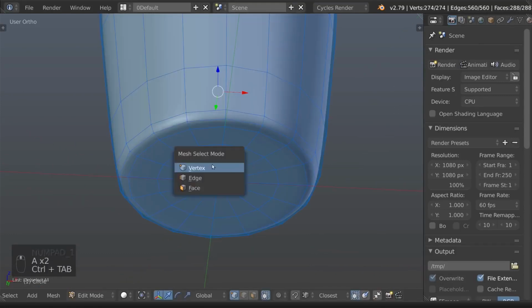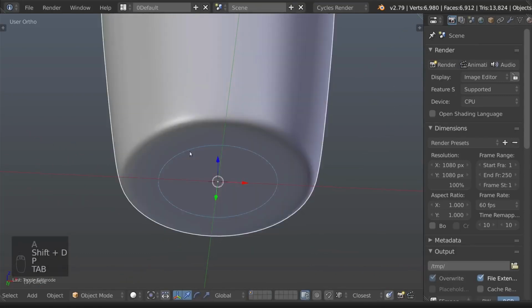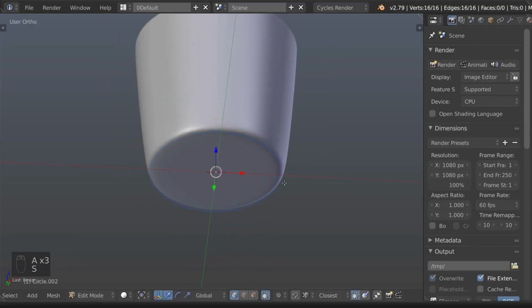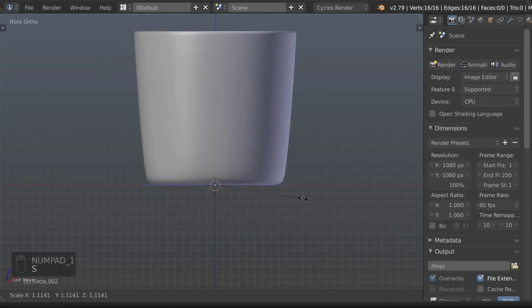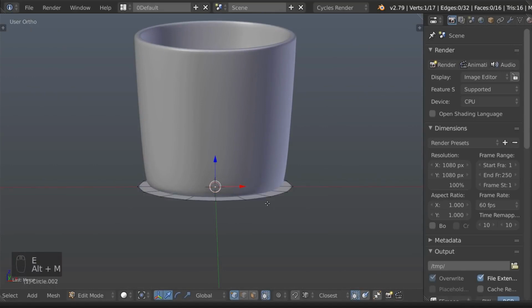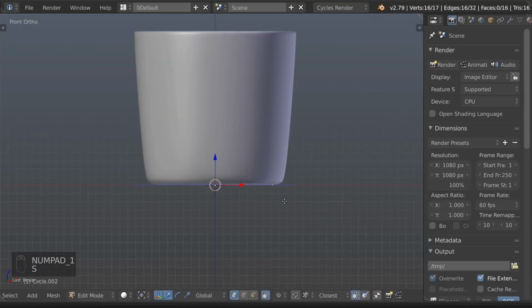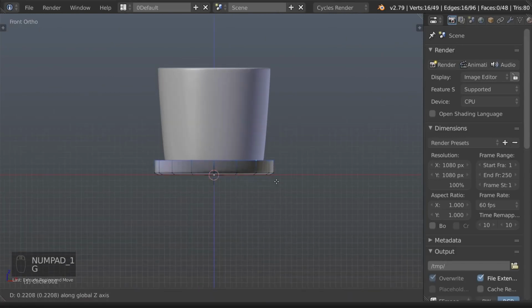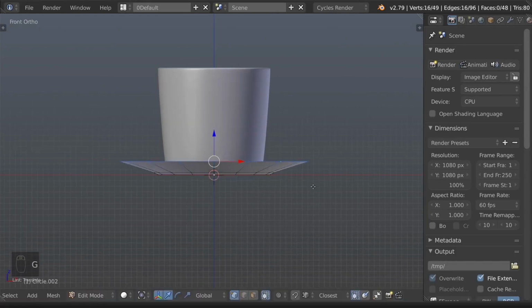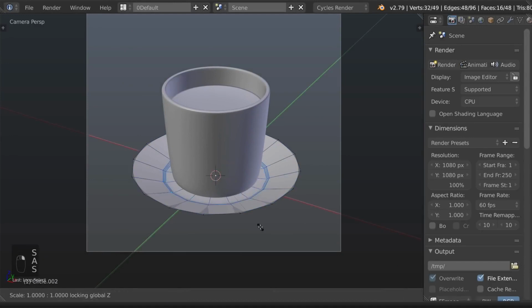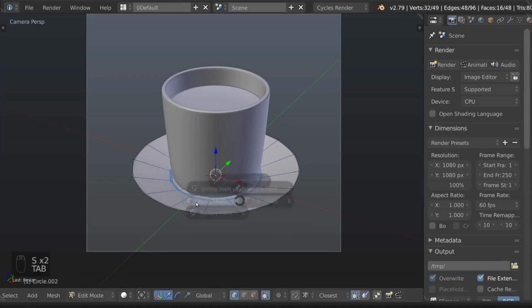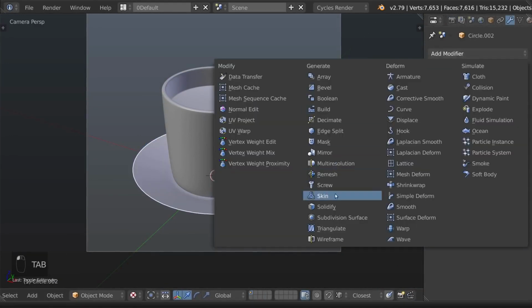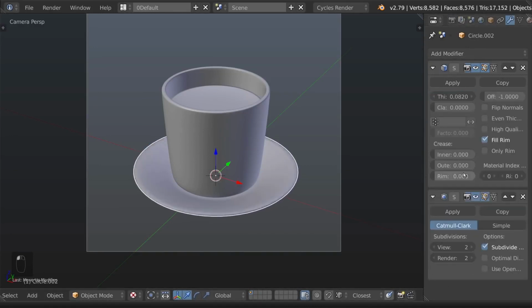Now we will start with the same 16 vertices and form a plate. Solidify will also help us with that.